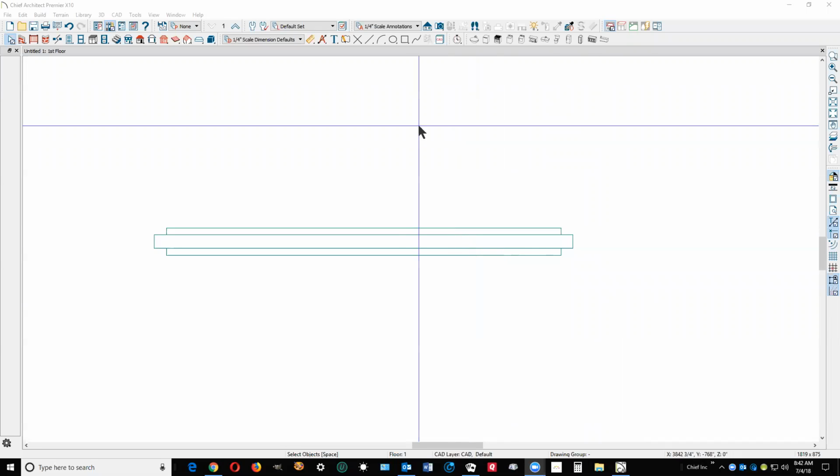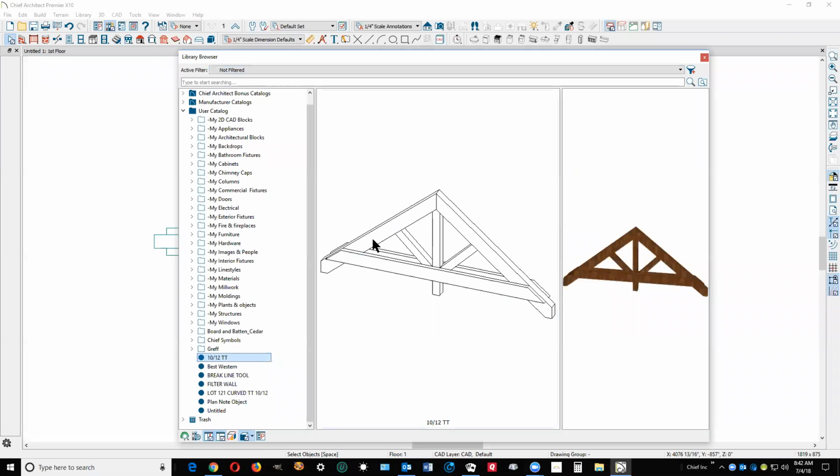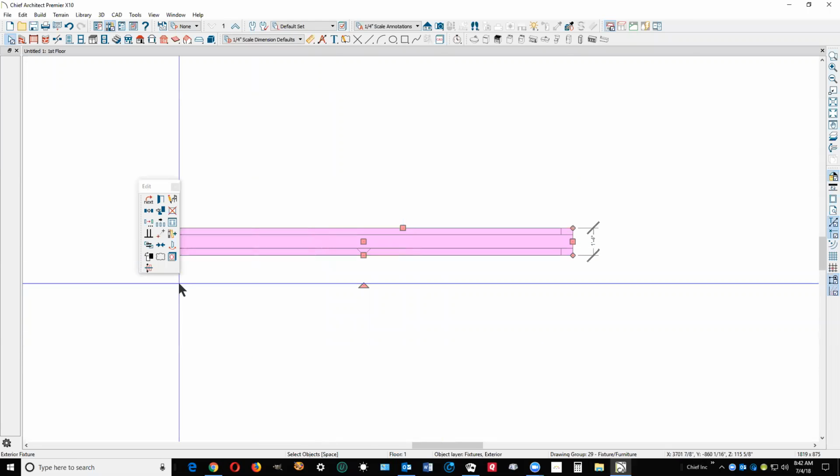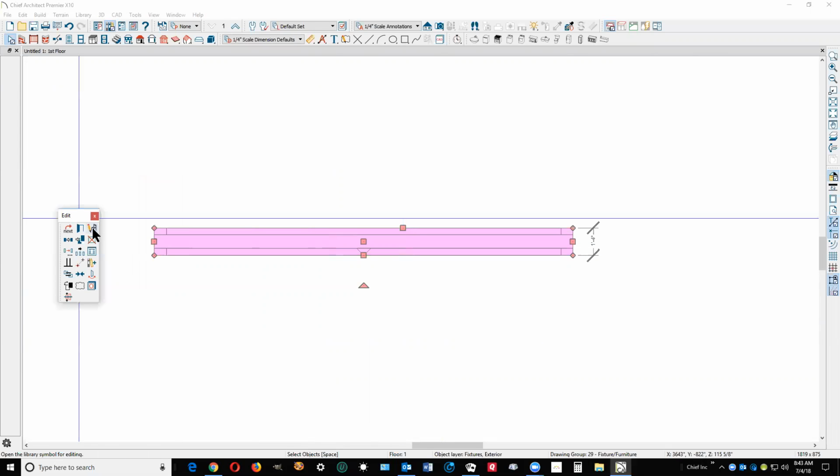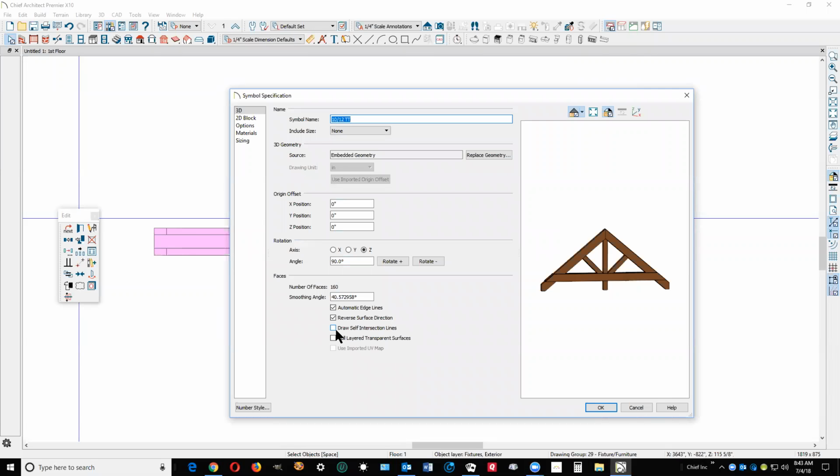Hi, I've got X10 open here, and I pulled an object that I imported from my library browser. This thing here, and I'm going to open it with the open symbol tool, and you can see Z is selected by default. Let's just click on the rotate and watch over here what happens.